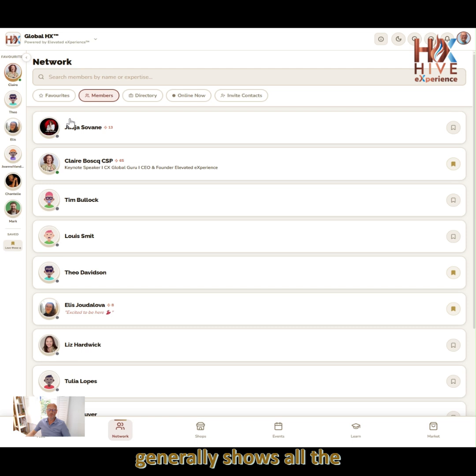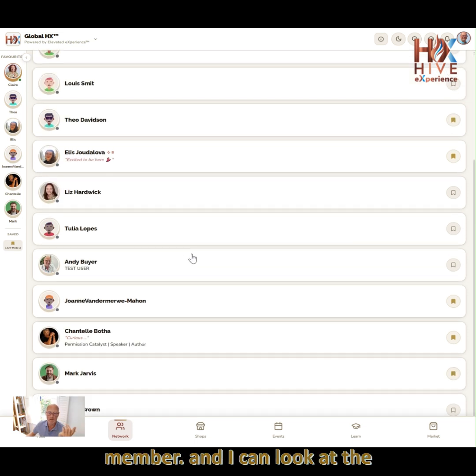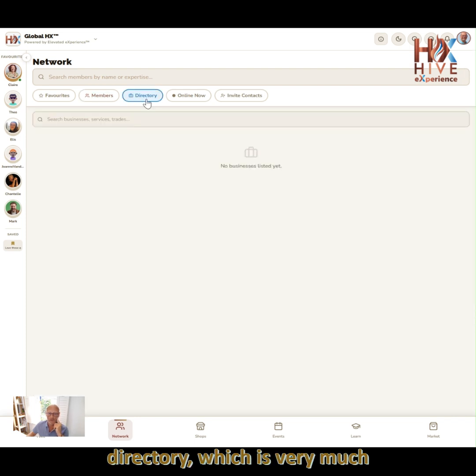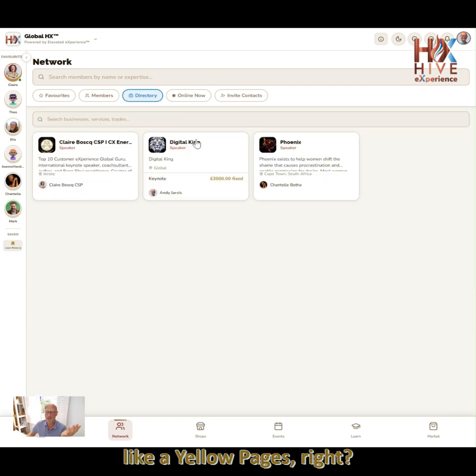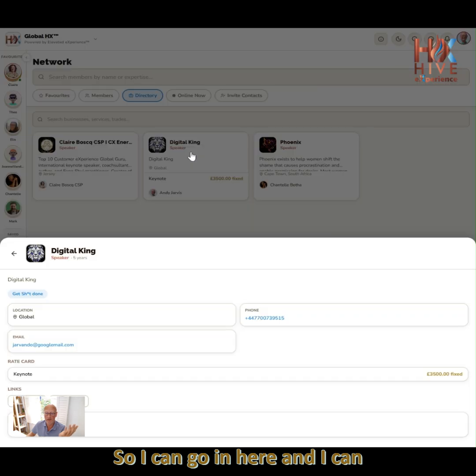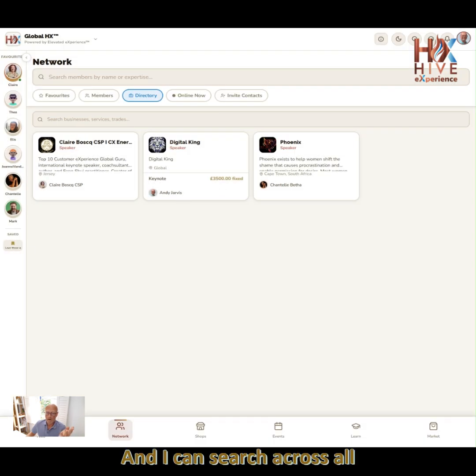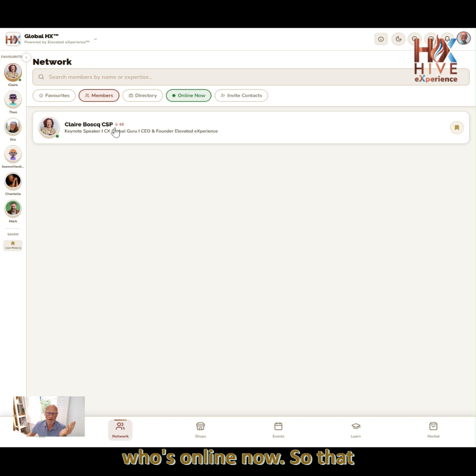Network generally shows all the members within the network. So I can see here who's a member, and I can look at the directory, which is very much like a Yellow Pages, right? So I can go in here and I can see someone's profile. It's got a link to their email address and their phone number. And I can search across all those businesses, services, and trades. Think back to Yellow Pages. That's very much there. And equally within members, I can see who's online now. So that will show me all the people that are just across my community who's online now.